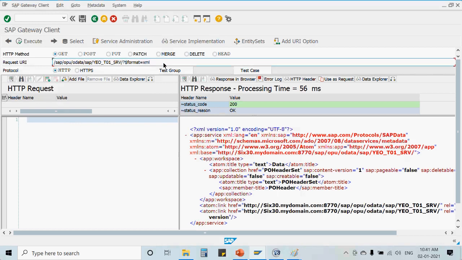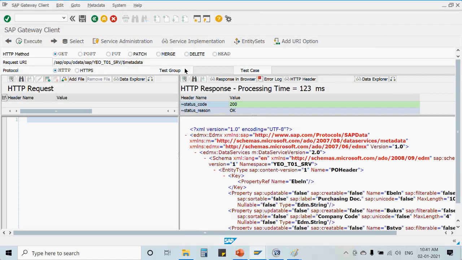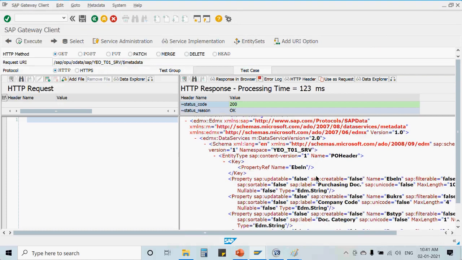Let's say I just click enter over here. It is giving me all the data. Now let's check all its information by specifying its metadata. Metadata is nothing but data about data. So whatever services this particular entity is providing, that we can specify.